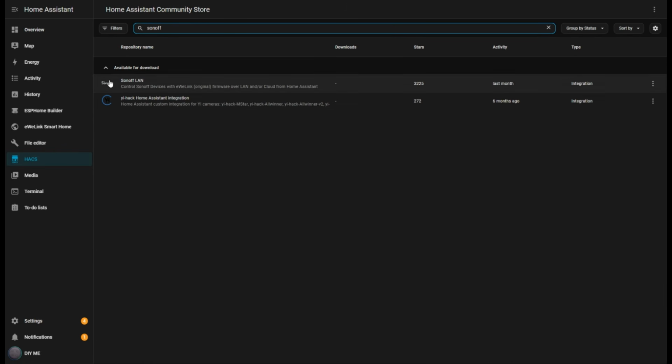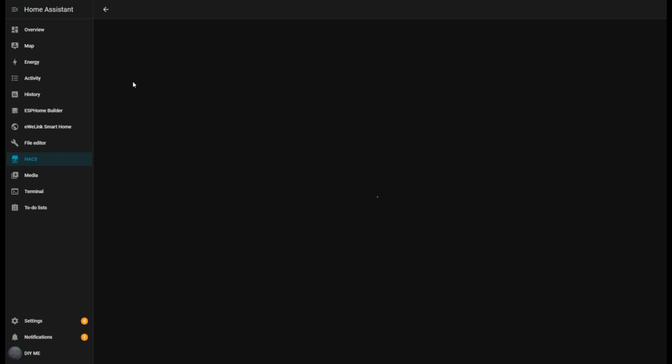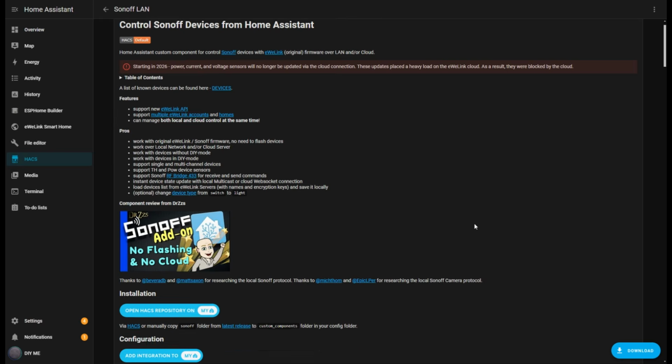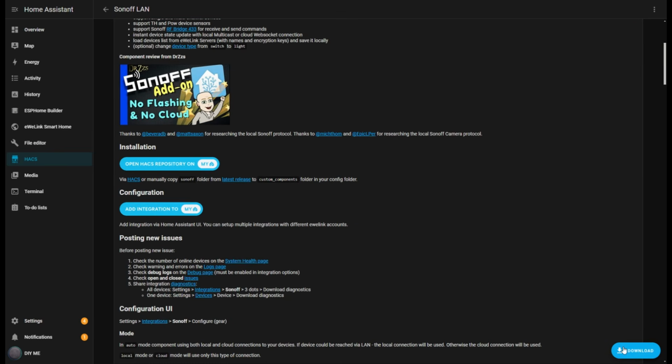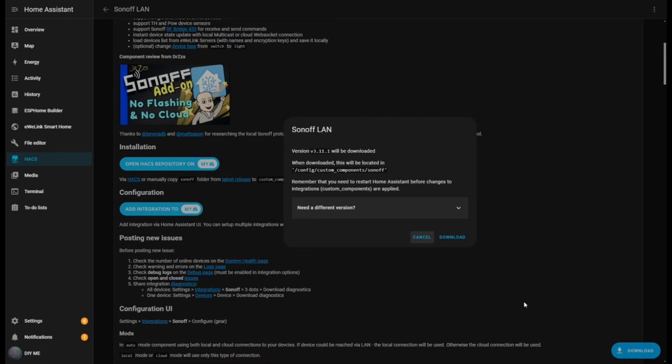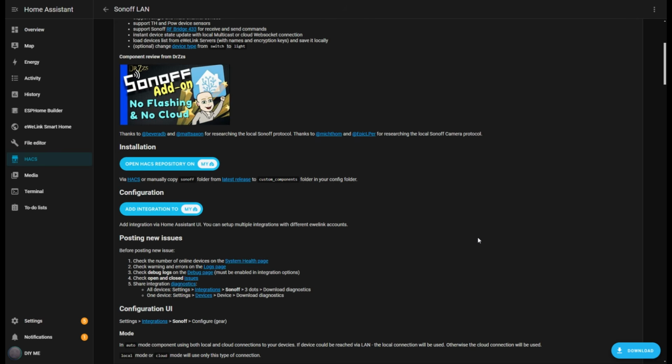The integration will appear in the results and you can select it. Then, in the bottom right corner, click the download button. A pop-up will appear showing the latest version. You can choose an older version if you want, but I recommend installing the latest one. Click download. It only takes a few seconds.